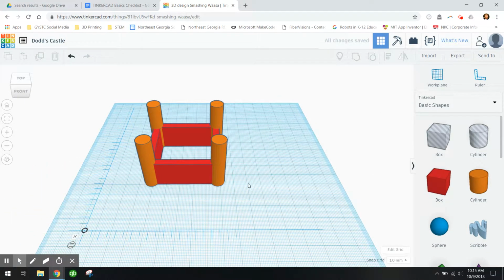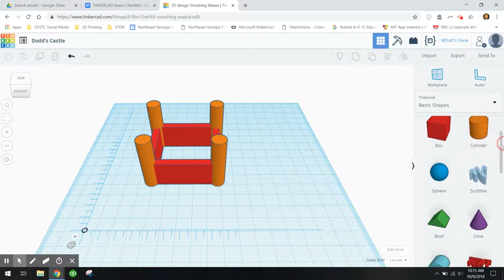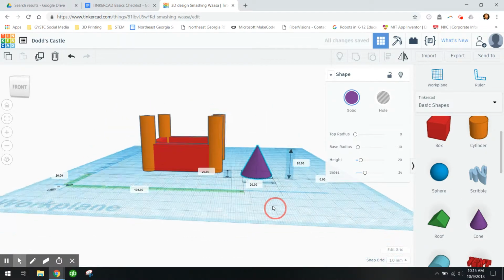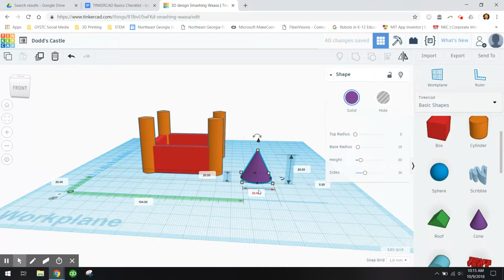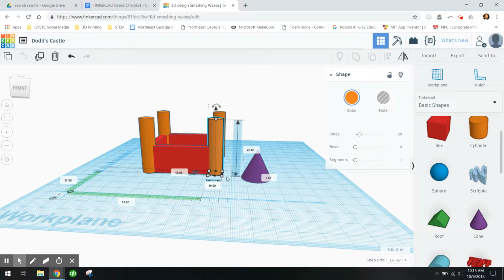So I want to put a geometric shape up on top of each one of these towers. So what I'm going to do is go down. I'm going to put a cone up on top of each one of these towers. And I'm going to leave the cone shape the same. I'm not going to resize anything. But what I do need to do is get this cone elevated high enough to fit on top of this tower. So the tower is 40 millimeters tall.